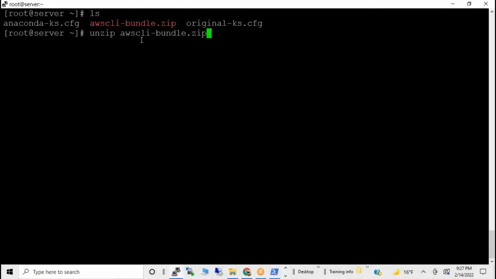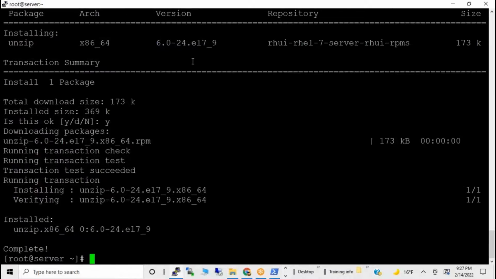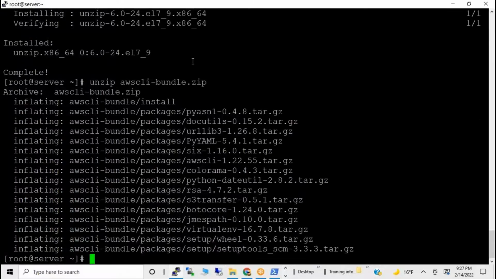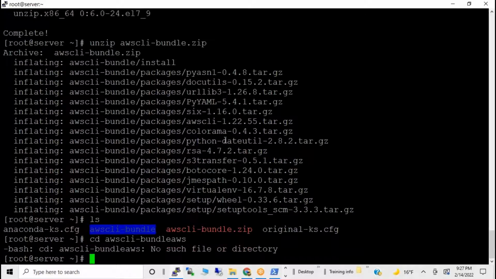So you need to unzip the AWS CLI. I'm trying to unzip the AWS CLI, but it says unzip is not working. So I need to install the unzip command. Install the unzip command, and this will unzip the software. Now you are very clear about the unzip command. Also you installed it. Now my bundle software is extracted. See, now I can go to my command line software.